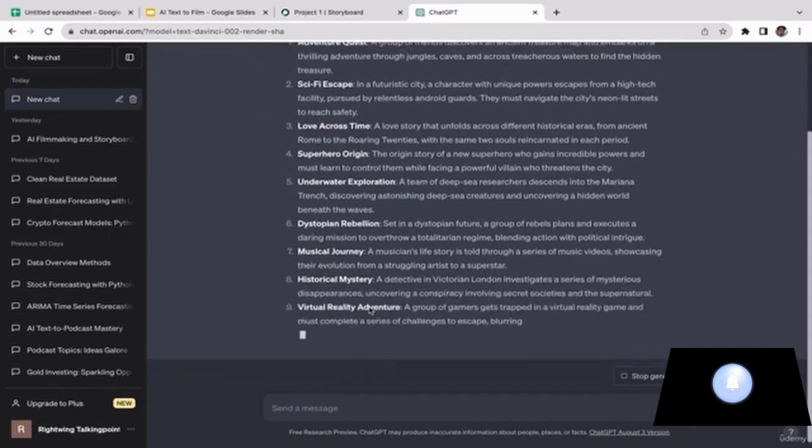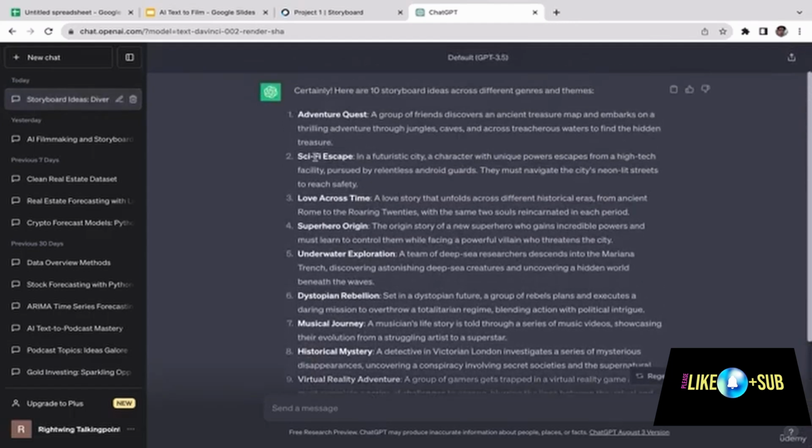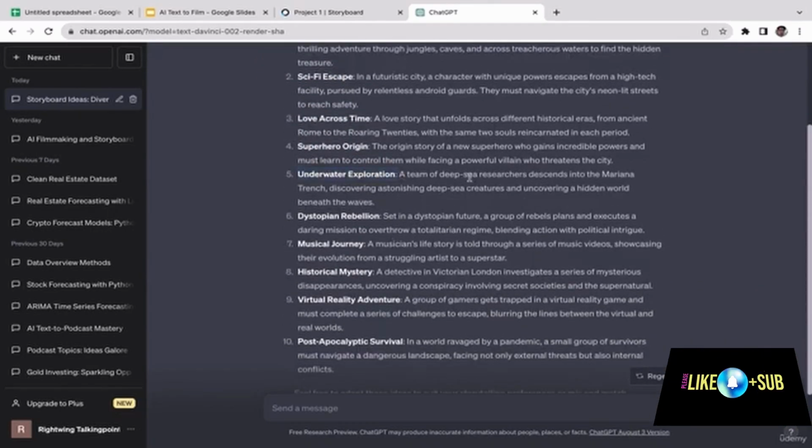So we'll see. Okay, so number one here, the idea number one, we have adventure quest. Number two, we have science fiction escape. Number three, we have love across time. Number four, we have superhero origin. Number five, we have underwater explorations. Number six, we have dystopian rebellions. Number seven, we have musical journey.